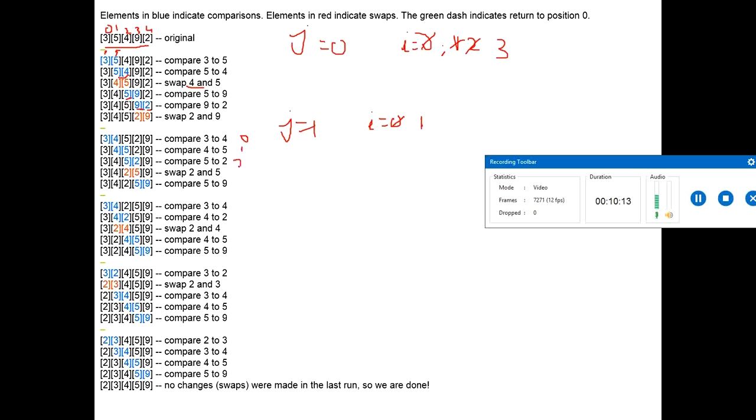Now i is incremented, i becomes 2. So now 5 is compared with 2. Is A[i] greater than 2? Yes, so we swap it. Now i is incremented, i becomes 3. So now 5 is compared with 3. Is A[i] greater than A[i+1]? No. So we don't do anything. Now we increment j. j is equal to 2.